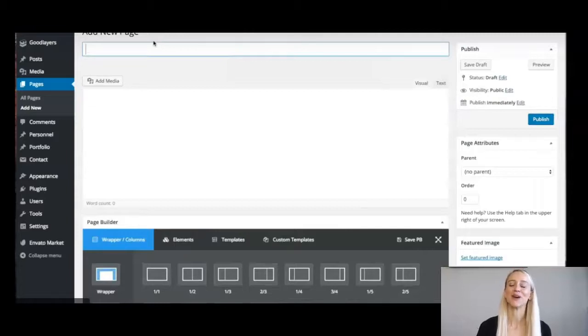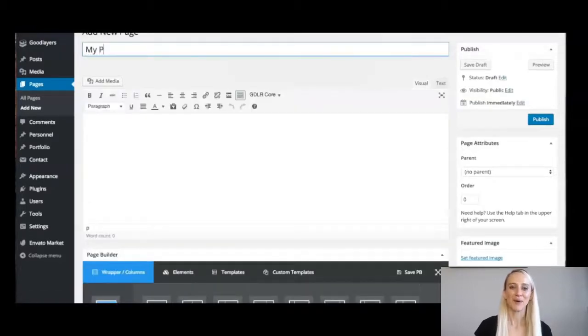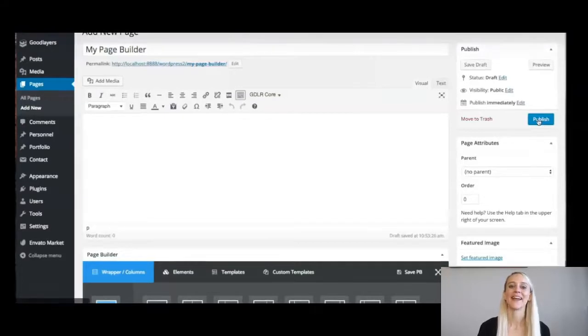Up top, you can enter the title that you want for the page. So if it's an about page, maybe a service that you offer, your contact, whatever the page title is. So for example, I'll put My Page Builder here. Once you have that in, you can click Publish. And it'll then create a permalink here where you can see the page live. You can change this URL if you want by clicking the Edit button and editing the end of the text to match what you want.